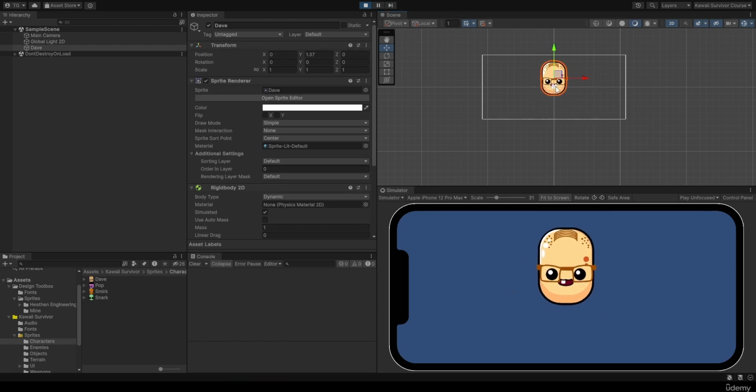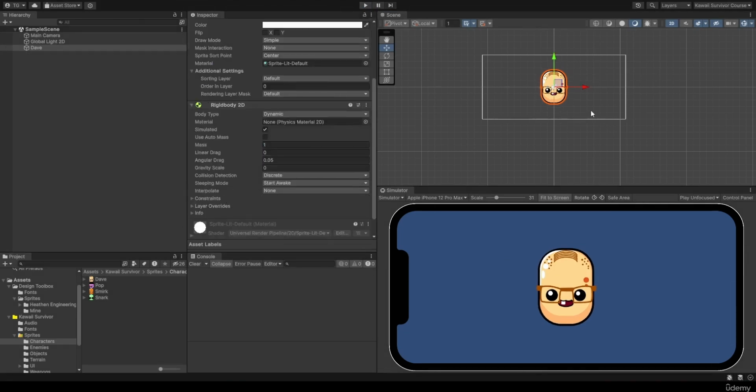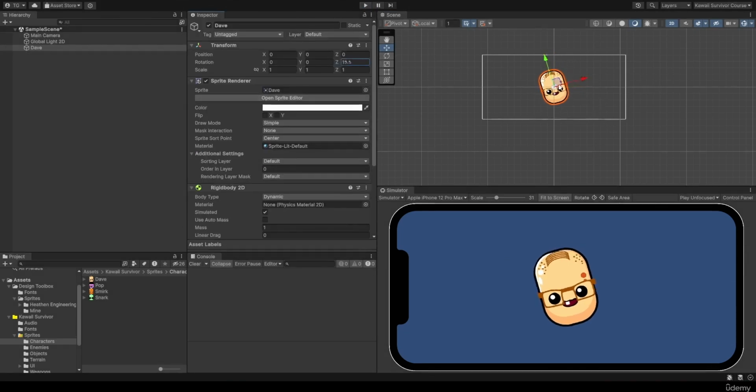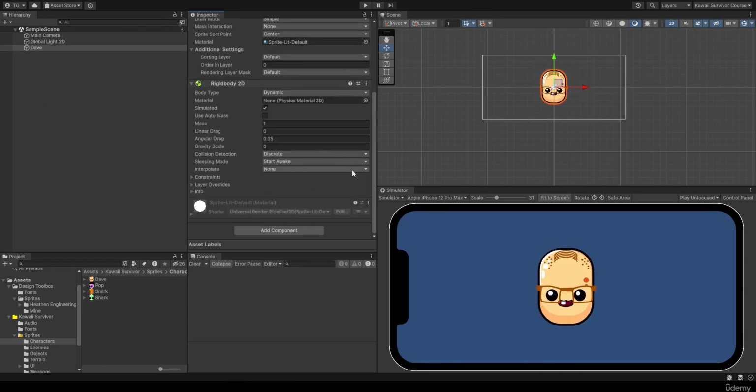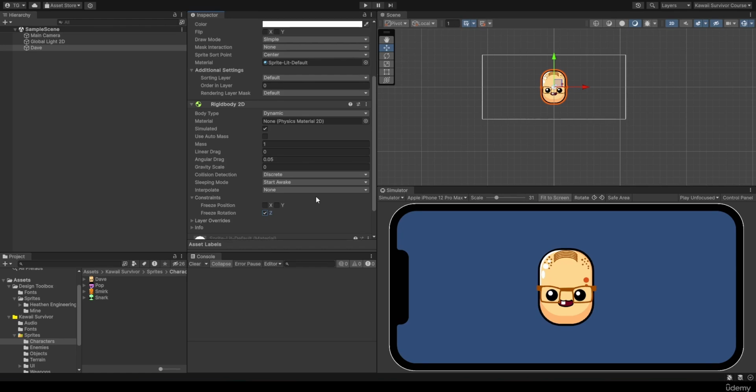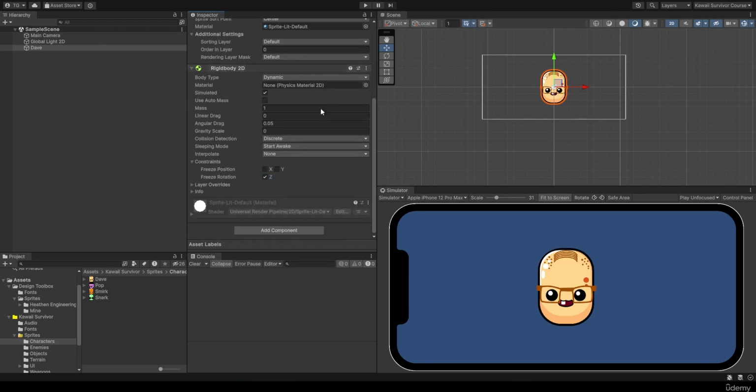And he's not falling indeed. Perfect. Okay, cool. Then we don't want Dave to rotate around the Z-axis, like so. It's not something that we want. Or at least we don't want it to rotate after colliding with a wall or an enemy. So what we can do is expand the constraints and check freeze rotation. Now Dave won't be able to rotate. Perfect. There are more options right here, but we are going to go through them later on in the course.